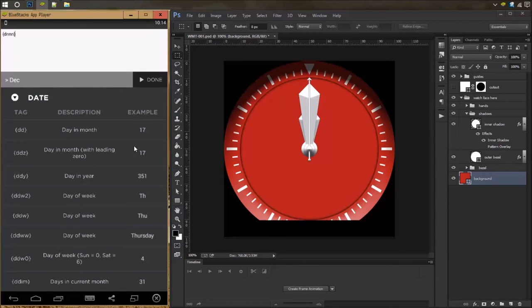And I prefer it with a leading zero. So let's say it was the 7th, it would display 07 rather than just 7. So we will click that. And we know we're going to want a space right between them. So we'll get our cursor right between the two and then just hit the space button.